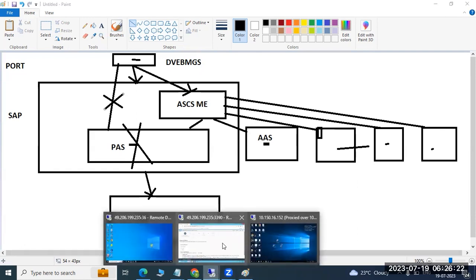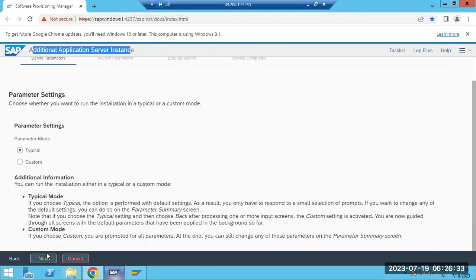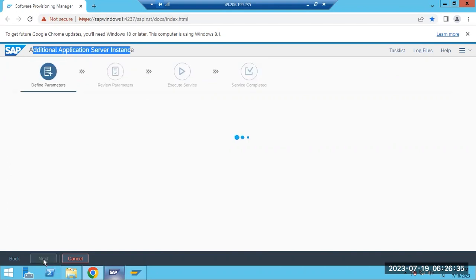So how we are building it, you can see here. We started the SWPM screen. Under the SWPM screen, you can see we have selected the additional application server instance. Then it is the same as installation. Now we are doing the same, just click on the next button. So we have two options, right? Typical or custom options.